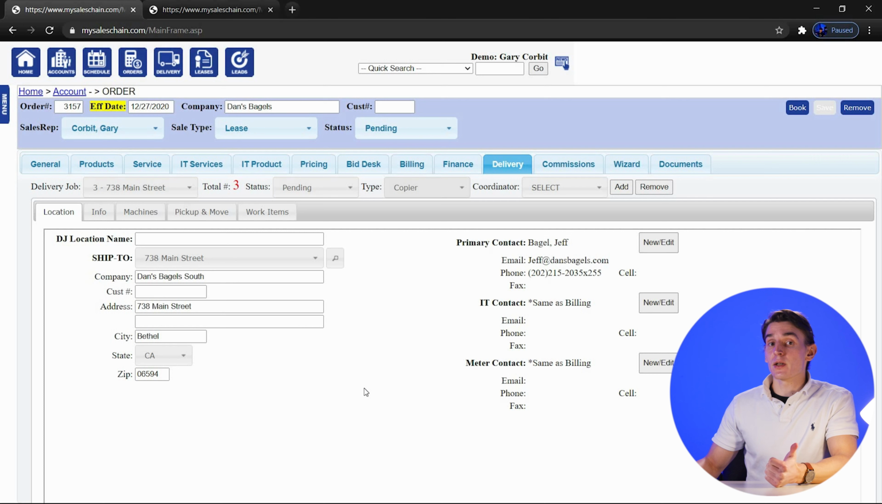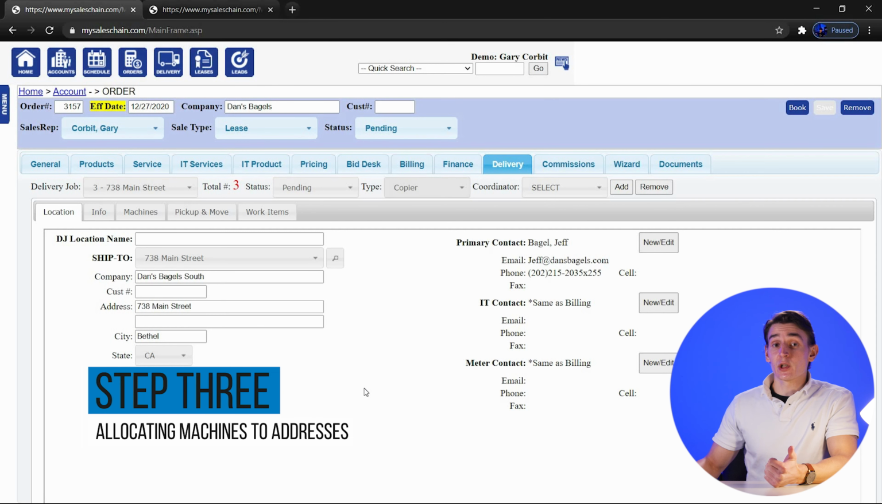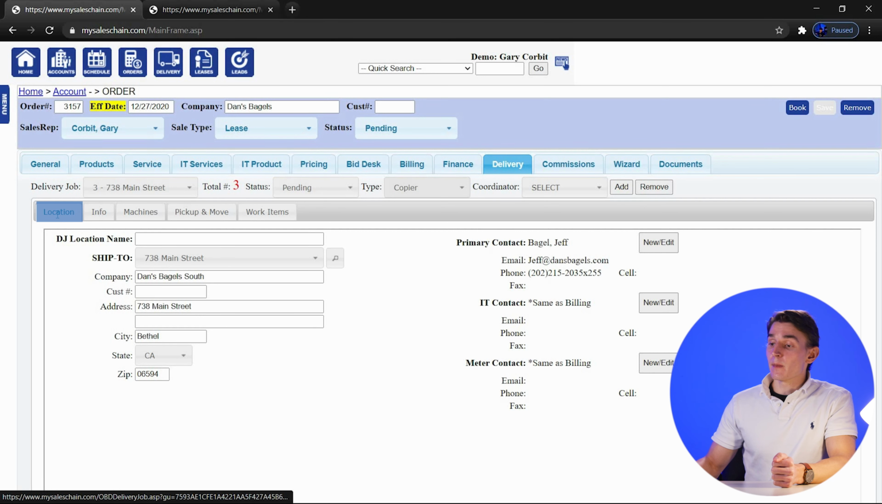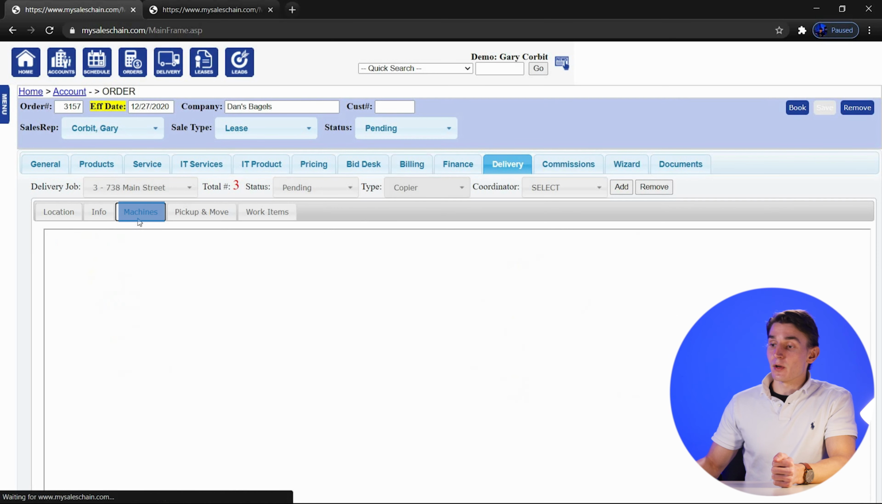Now that we've added 3 different delivery jobs to 3 different addresses and associated a contact with each of them, we're ready to start allocating machines to each of these addresses. We can see that in this second layer of tabs here, we've been in the Location tab. I'm going to move over to the Machines tab of this order.